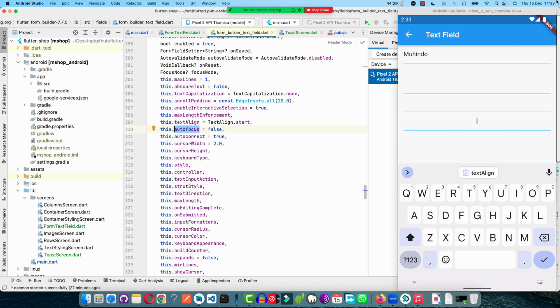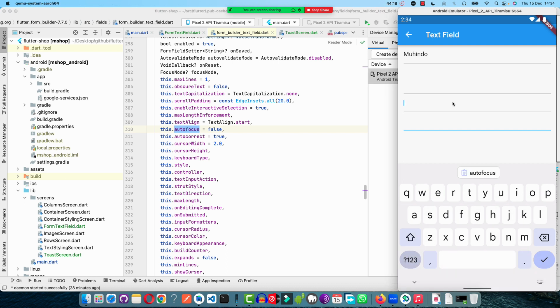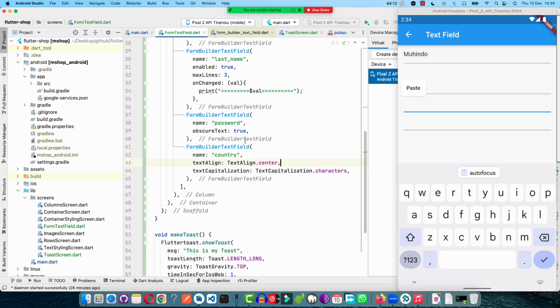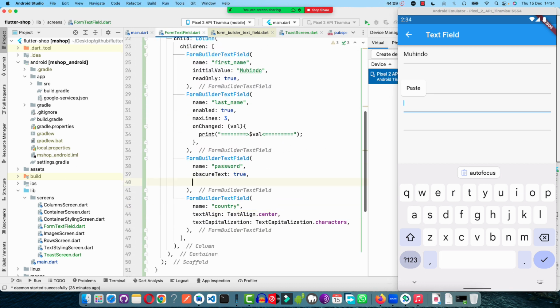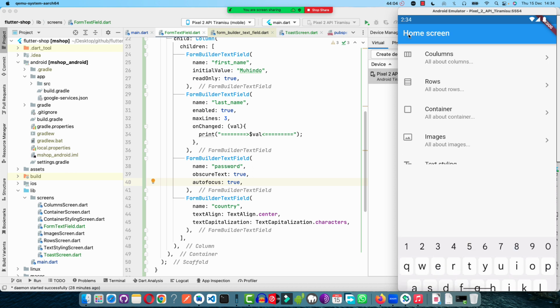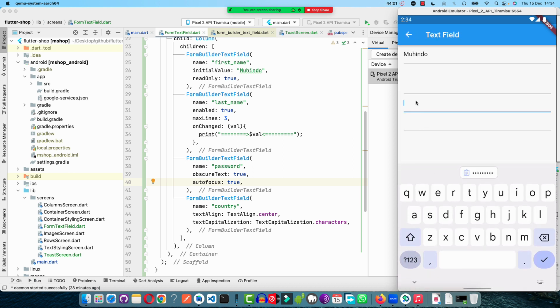Autofocus means that when the user opens this screen, it should automatically focus on that field. For example, you see we have 4 fields here. But if I want the user, when he opens it, to be automatically taken to this third field, what do I do? I just come back to my project, come to this third field, and put autofocus and make it true. So if I save and come back, when the user clicks, you see, automatically the third field is focused. So you may want a user to start somewhere, and you can do that by implementing autofocus.